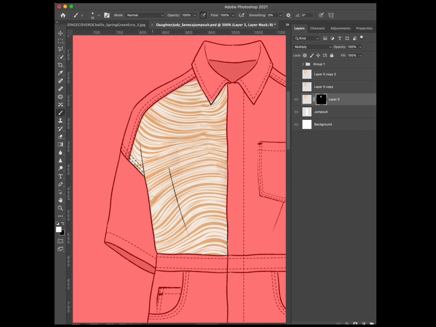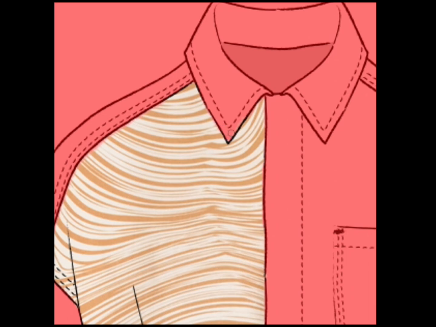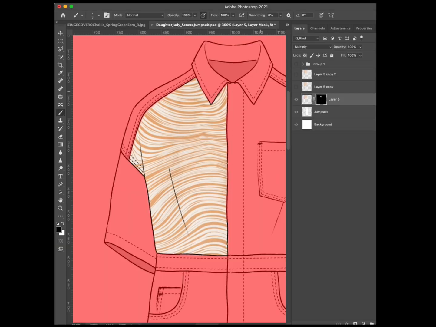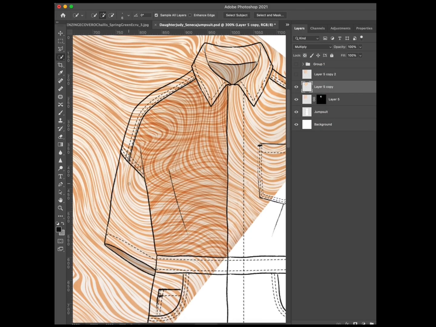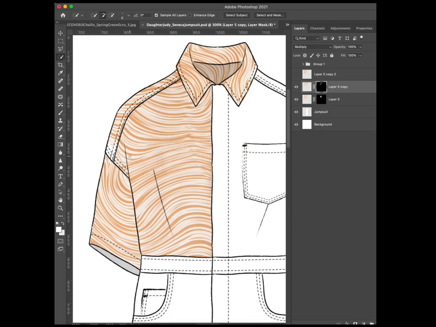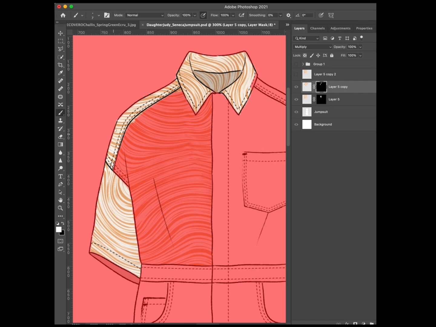So with the brush on white, I'm adding more of the fabric that didn't make it in my quick selection tool. And with the brush on black, I am taking away anything that I grabbed that was extra that I didn't want. So now I'm just zooming through and doing the same thing on all the other pattern pieces. So the sleeve, the yoke, the collar.